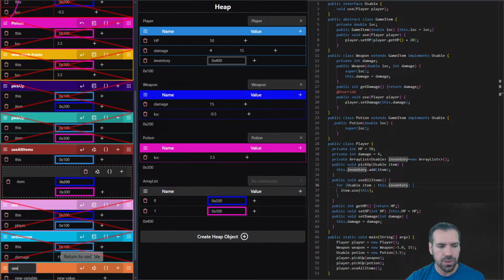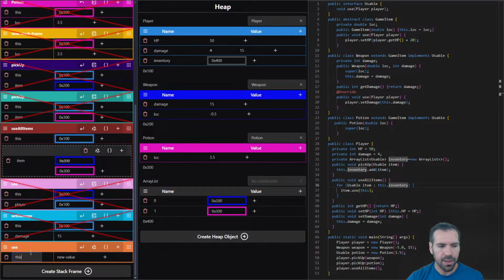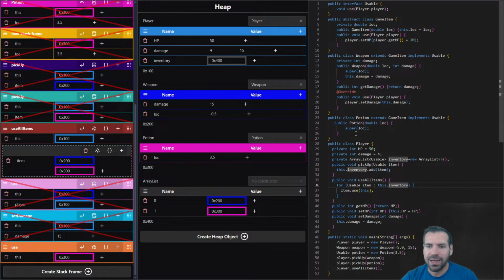So we have use. This is OX300. OX300 is of type potion. So we go to the potion class. We look for a method called use that takes a player. We do not find it. Oh, I forgot a few things to mention. We do not find it, so we continue our search to the superclass.